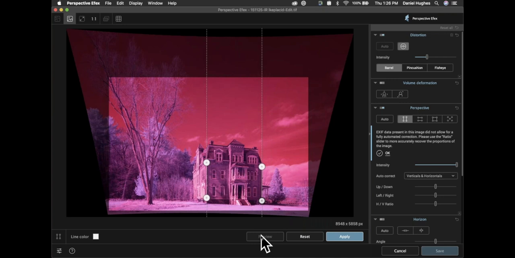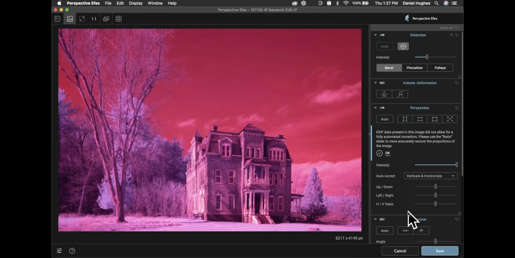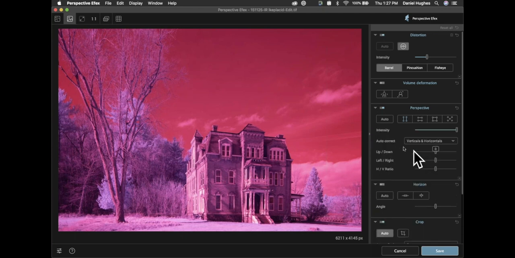And then again, what's going to happen is you're going to see all of the area that's outside of the shifted perspective. So I'll click the apply button. And then from there, if we wanted to, or if we needed to, we could actually adjust these things manually. So we just laid out the vertical perspective adjustments, but we could actually move in and adjust vertical.